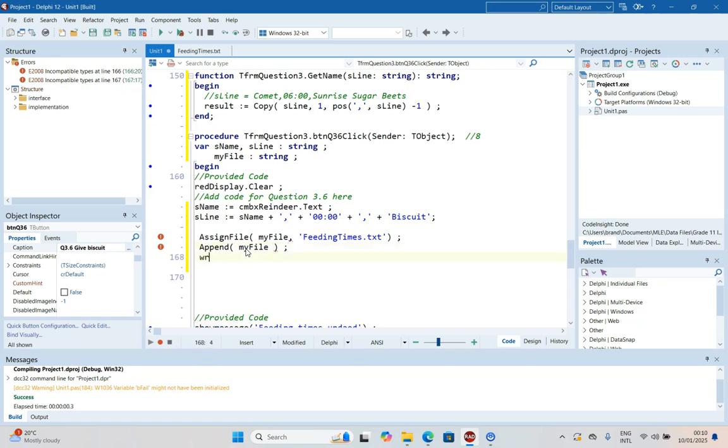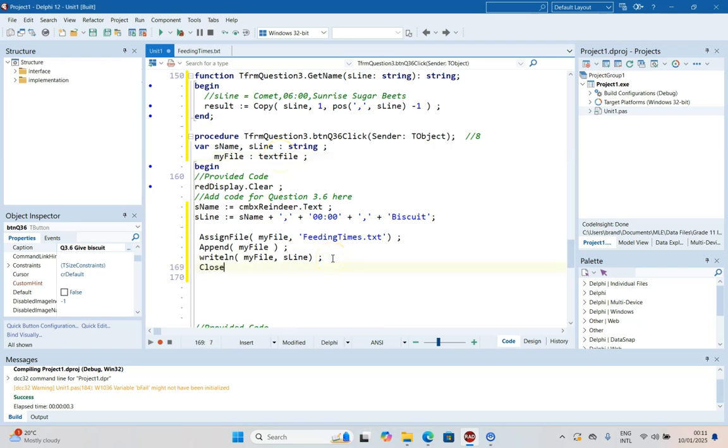And then we are writing a new line to myFile. And that line is this line that we've created. MyFile is not a string, as long as it's a text file. Why did I make it that? There we go, that's a bit better. And then we must close the file, especially when you are writing to a text file. You must close, otherwise it doesn't work. So let's just test that.